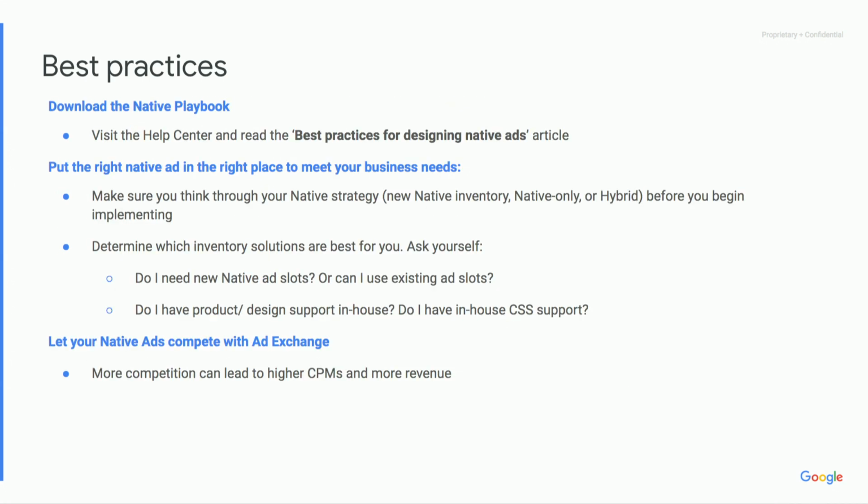So you'll also want to download the native playbook. This playbook is incredibly useful to help you with design principles that you can use to create strong performing native ad styles that meet advertiser expectations. This can also be found in the Help Center.